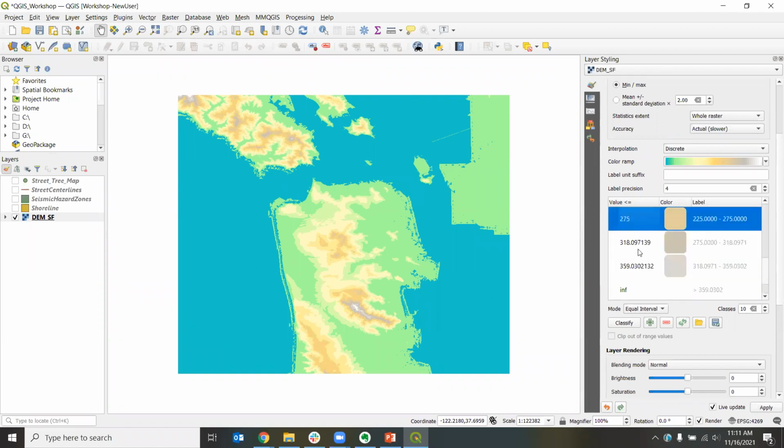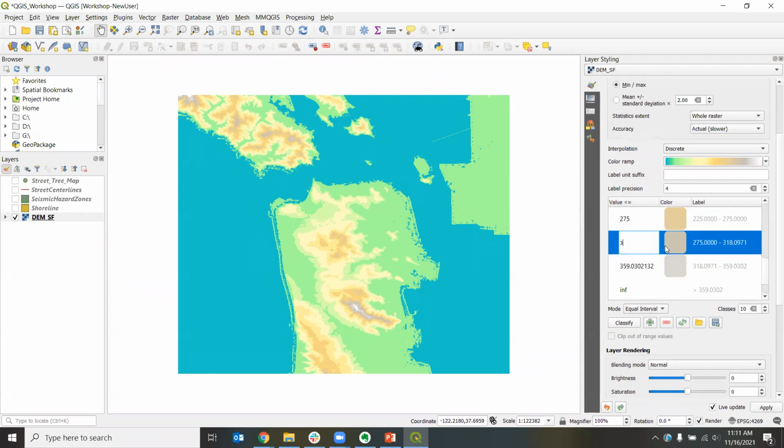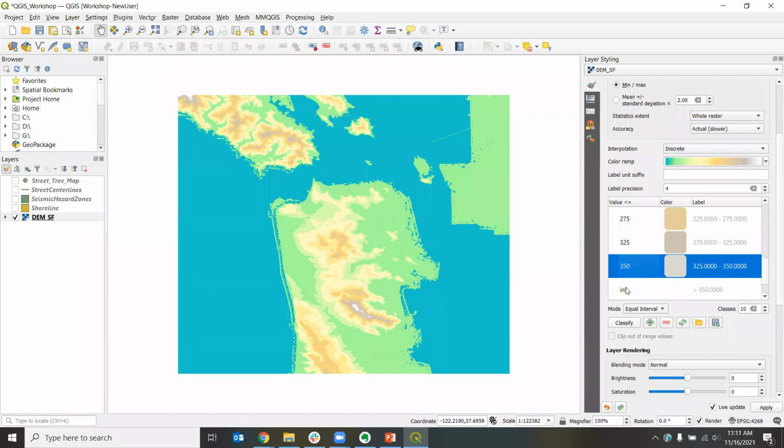Scroll down some more. 325 for my next one. And then a 350 for my second to last one. And then my final one, I want to leave at INF, which stands for infinity. So it means that I'm going from whatever my last break was, so up to 350, all the way to whatever the highest value of my data is.